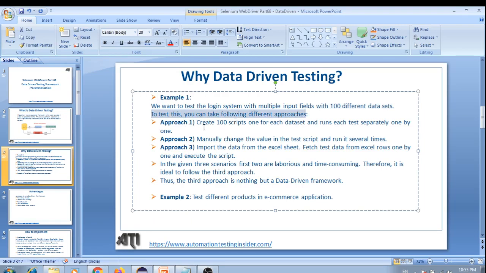The first approach is to create 100 scripts, one for each data set, and run each test separately one by one. So we will create 100 scripts for each data, and then run our scripts one by one. This would be very time consuming. What about approach 2? It says manually change the value in the test script and run it several times. So we create only one script, and every time we change the test data. This is again a time consuming process.